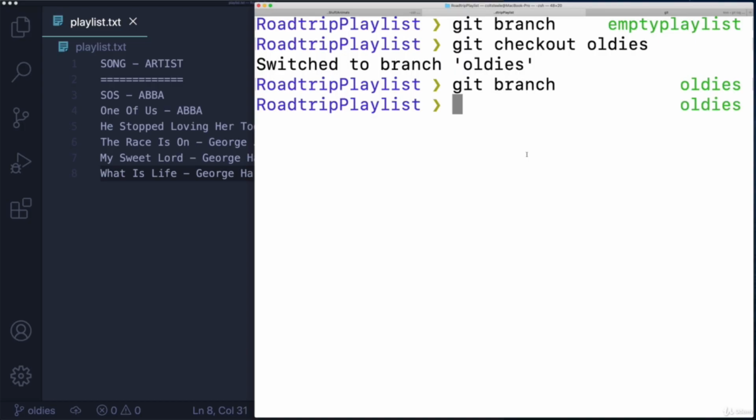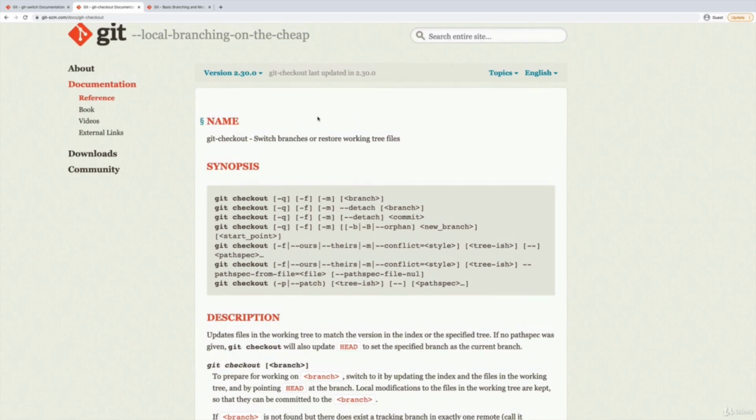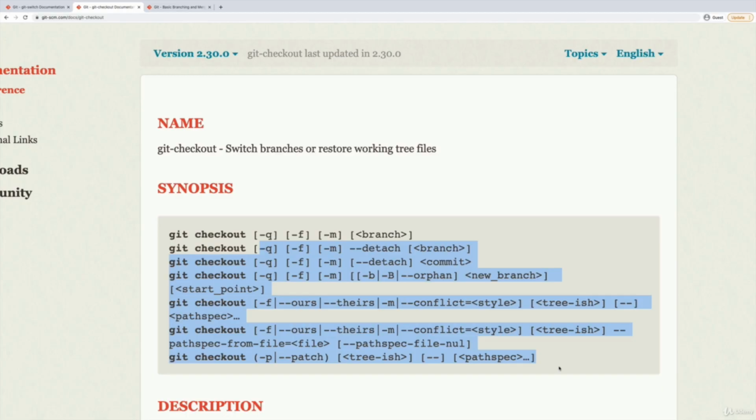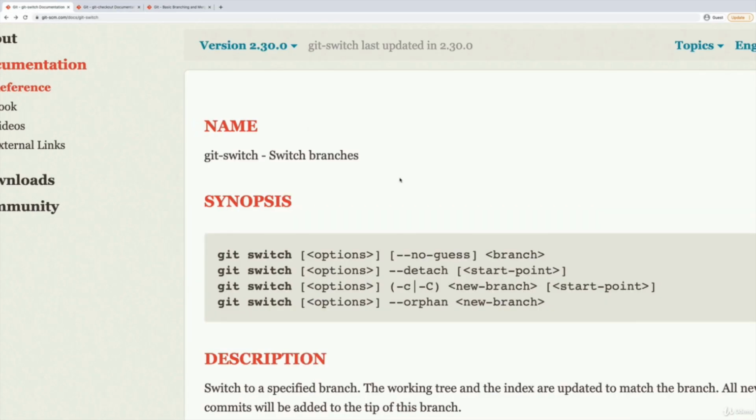But remember, git checkout does a lot more. You can read about it on the docs, although I really recommend you don't read it right now. Just know this first part. We can use it to switch branches, but then there's this whole other thing, restore working tree files. Look at all the different options for how we use it. We will get into checkout later on. But in terms of switching branches, it's very, very simple. With that said, I still prefer git switch.